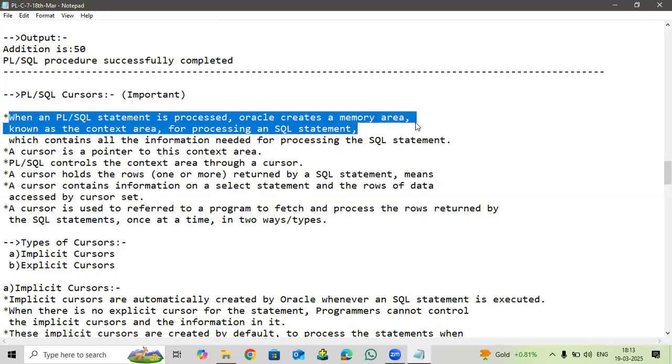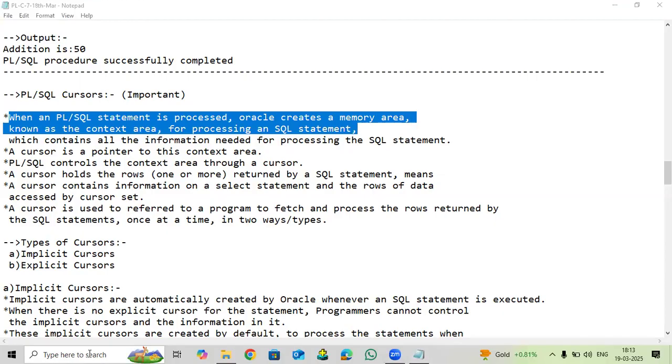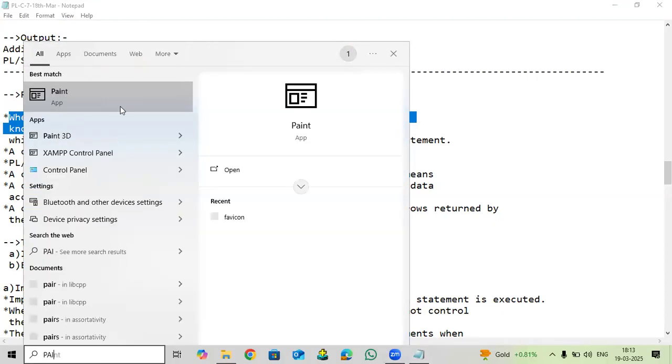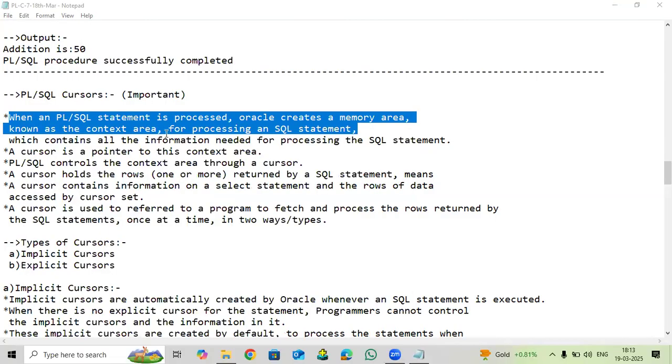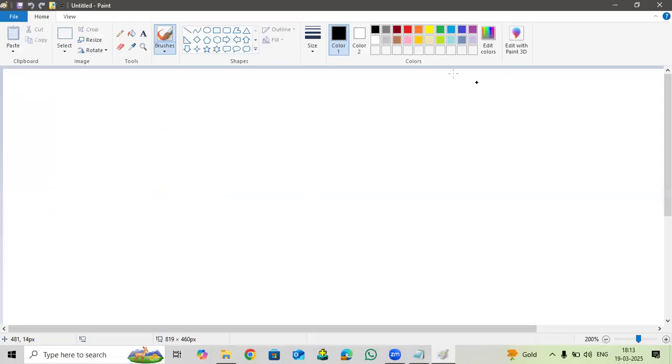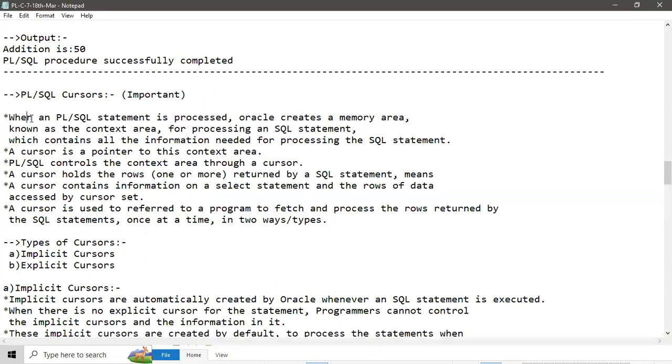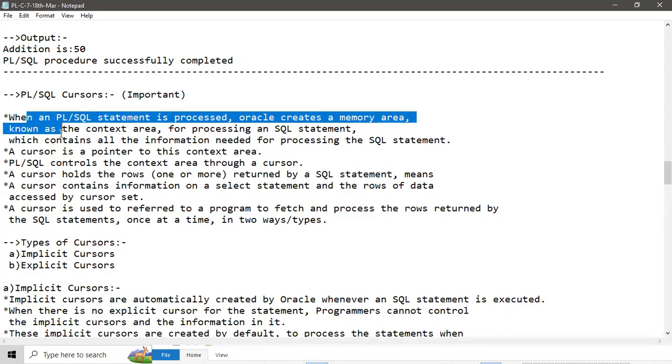I'll repeat. When a PL/SQL statement is processed, Oracle creates a memory area known as the context area for processing an SQL statement.